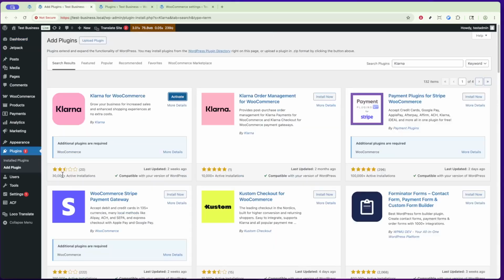Now look for the Add New button in the upper left corner of the Plugins page and click on it. This will take you to the Add Plugins interface where you can search for and install new plugins directly from the WordPress plugin repository. It's a simple and efficient way to add new features to your website.